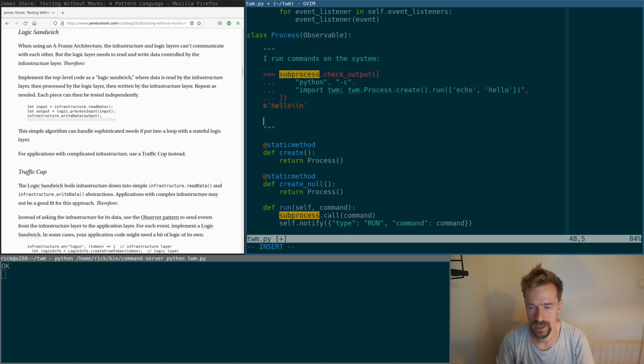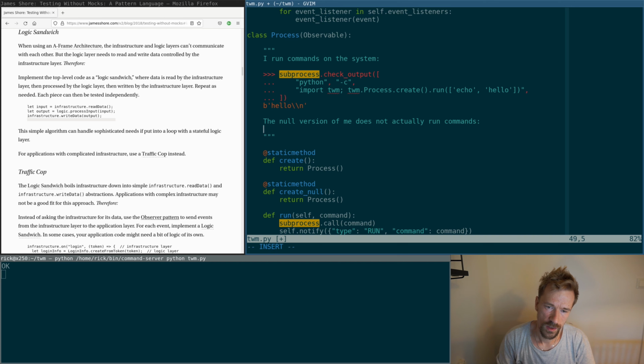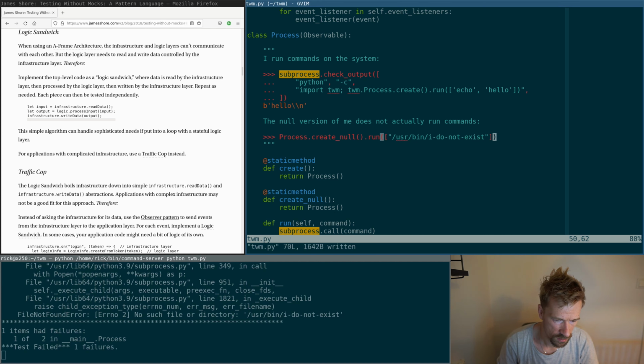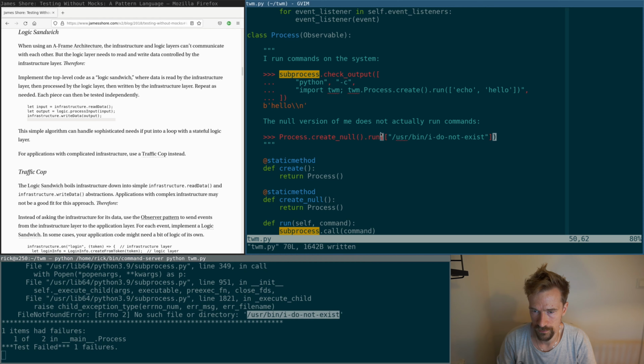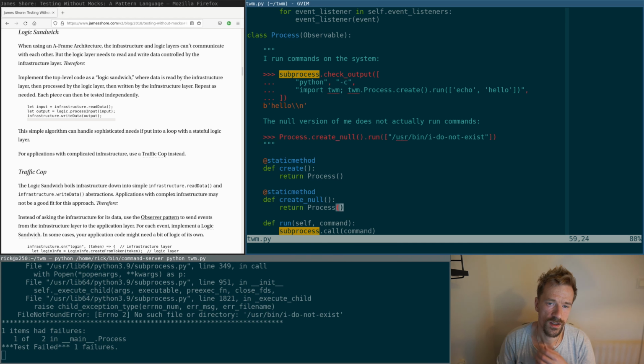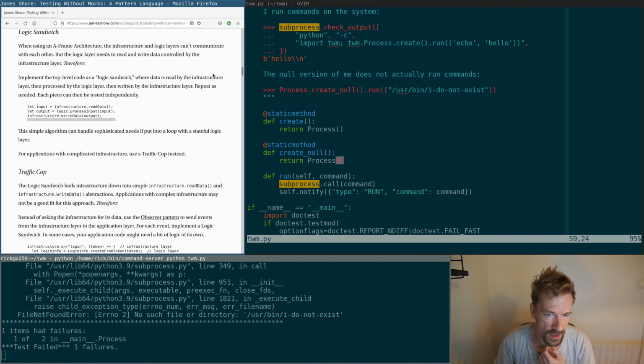so that we can use it in the application test without having it run commands. So let's say something like, the null version of me does not actually run commands. So in that case, we're going to do something like process.create_null, run, "I do not exist". This will fail because this doesn't exist, and it shouldn't fail. We just expect this to pass and return nothing. So that's where this embedded stub comes in.